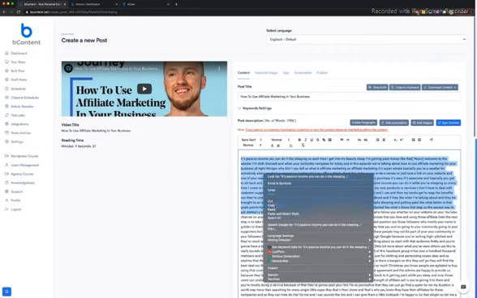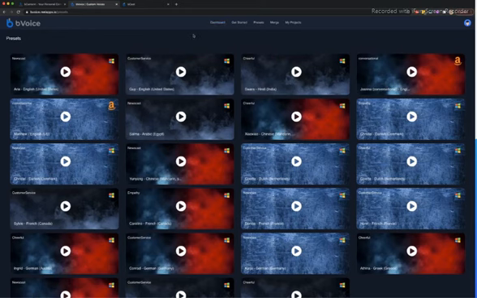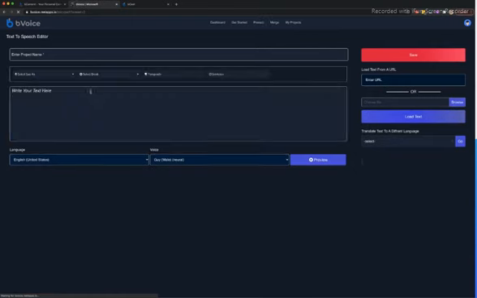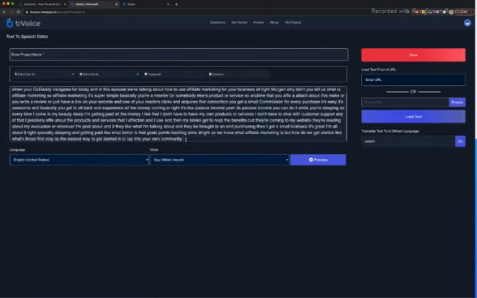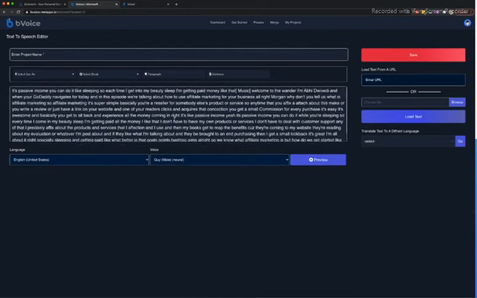Right click, copy, head over to bVoice to convert it into a voiceover. Now I want to select this voiceover. I'm going to click on it, and all I'm going to do is paste whatever I had copied, add a full stop, click preview, click save, download the audio file, which would be the first episode.